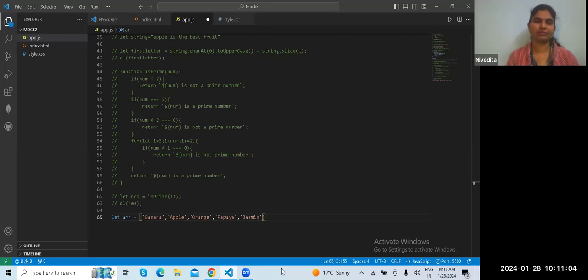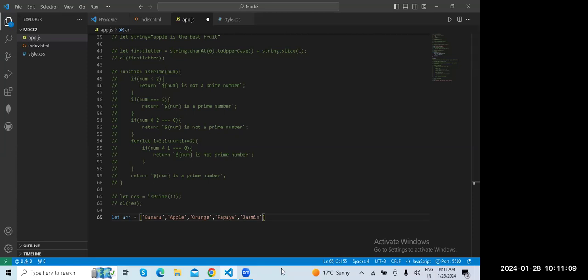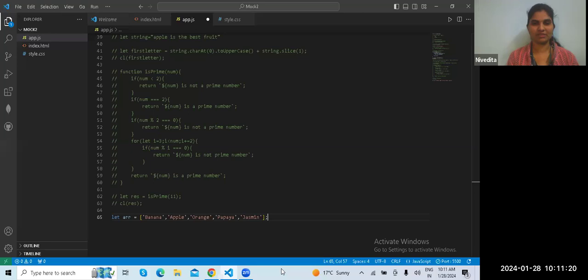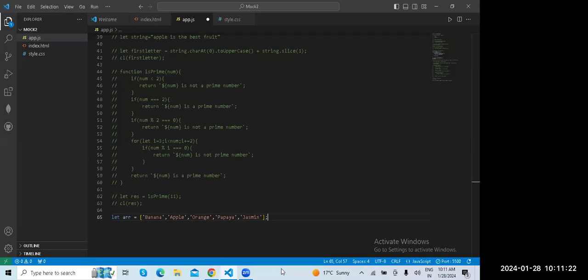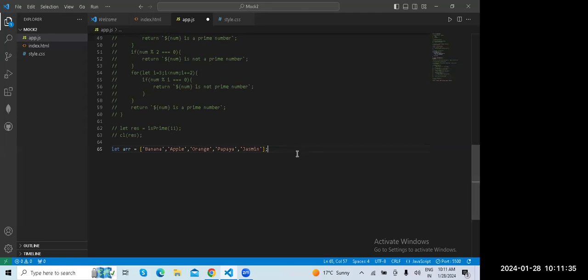Okay, sir. Yes. Can you create a new array from this, which includes at least 5 characters? I understand the question, sir. Please repeat. Create a new array whose words include only more than 5 characters. Okay.